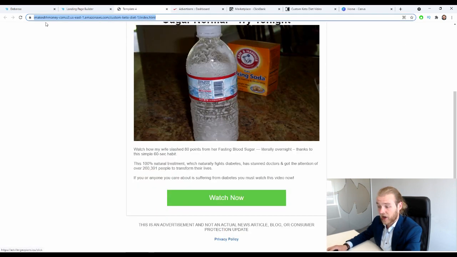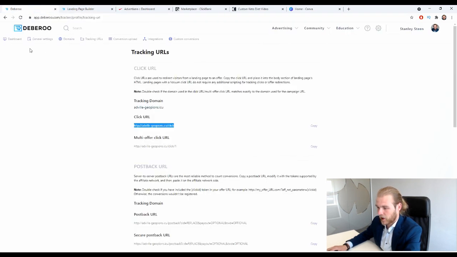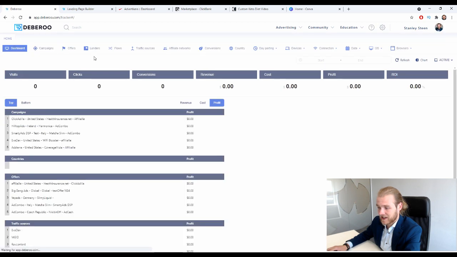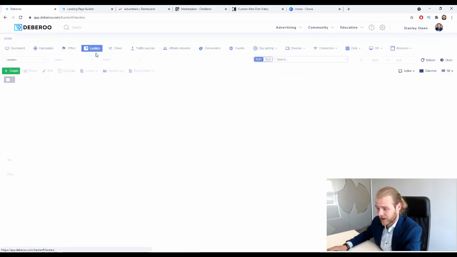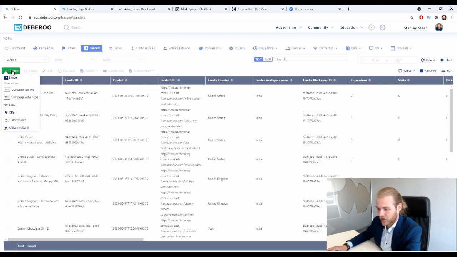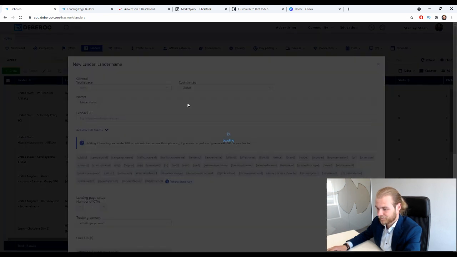And it looks all good. I'm going to copy my link of the landing page URL, or the S3 link, often called as well. So I'm going to copy that link, and then we're going to go back into the tracker because we need to create a lander element inside the tracker as well. So we're going to click on landers, create a lander.